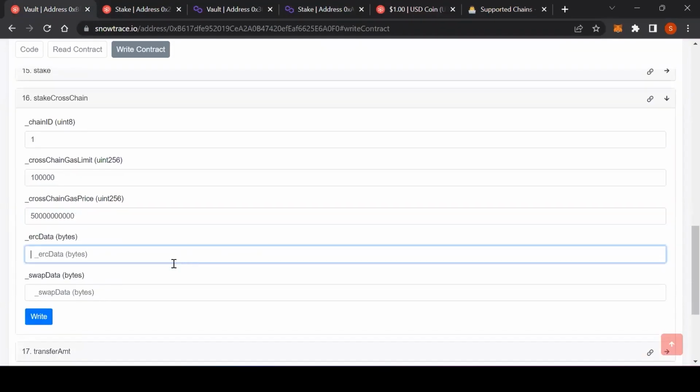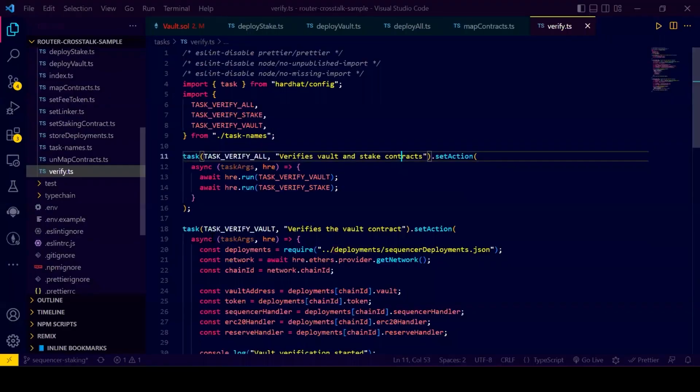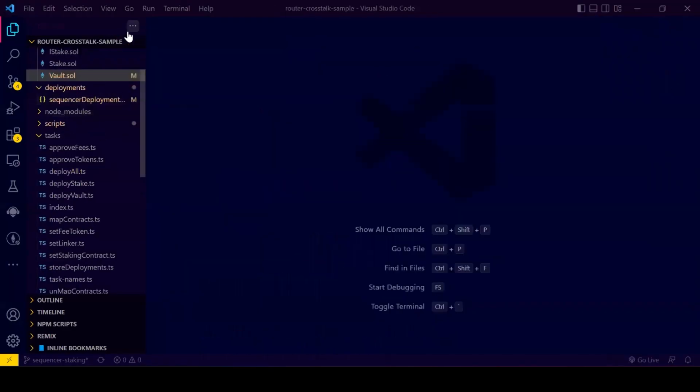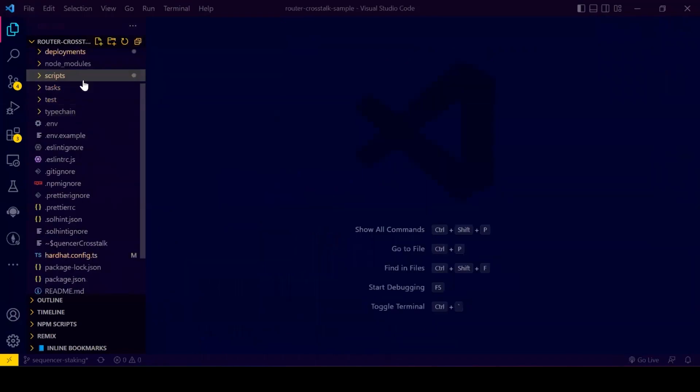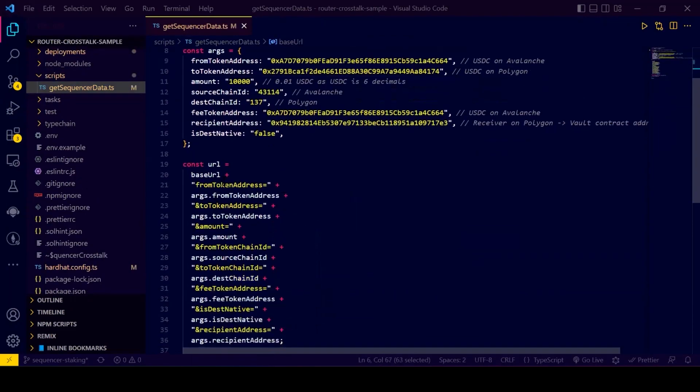Okay. Now to get this ERC20 and swap data for ERC20 transfers, we'll use an API, and I have written a script to get this data. So you can go to the scripts folder and get sequencer data. Here you have this basic URL and then you need to pass some parameters.